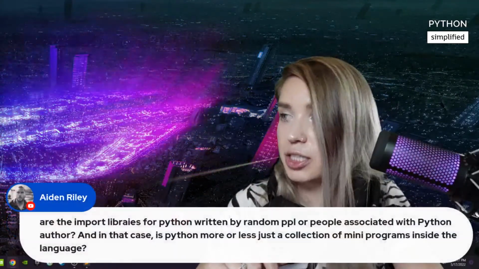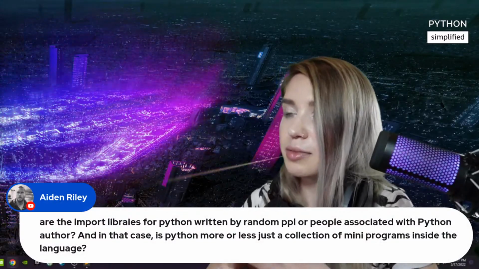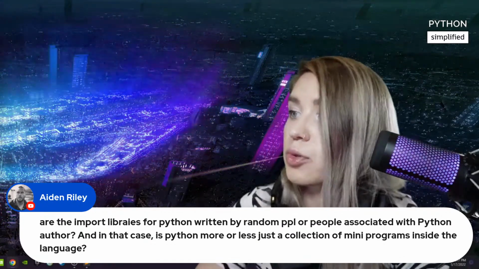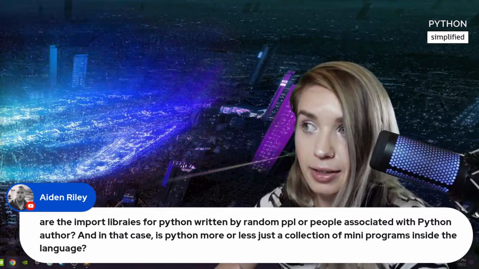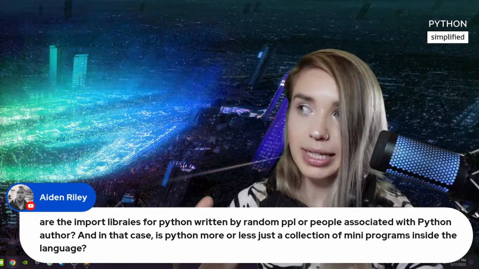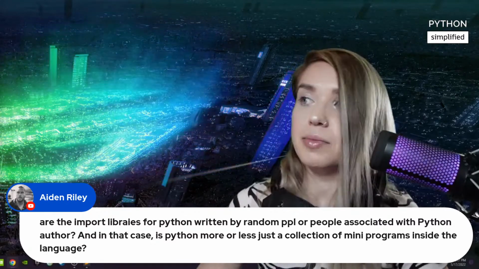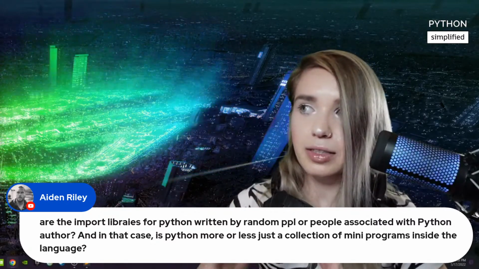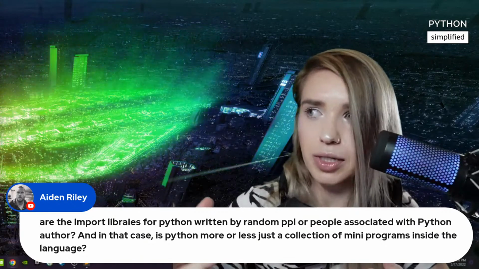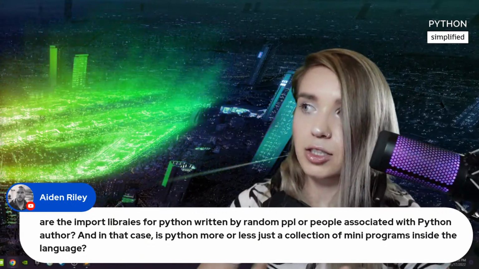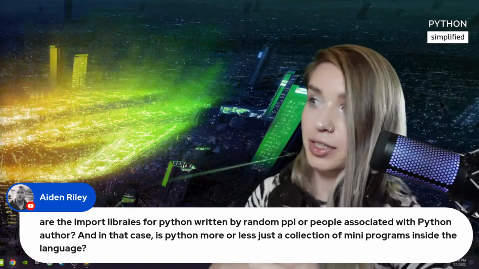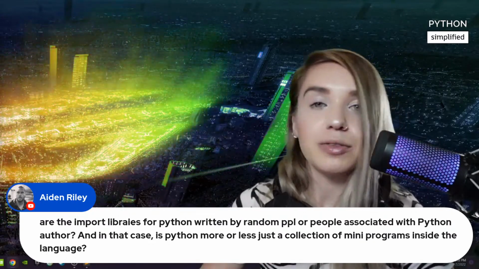Okay. Let's see. A very newbie question here. Are the imported libraries for Python written by random people or people associated with the Python author? And in this case, is Python more or less just a collection of mini programs inside a language? I think that some Python modules can be written by private people. KivyMD, for example, is a big library, but it was written by a private person. So I think that there are a few libraries that are written by Python themselves, like random, for example. But when it comes to NumPy, when it comes to Pandas and things that need to be installed, not imported. Sorry, because we need to import everything. But it's a combination. It's always a combination.